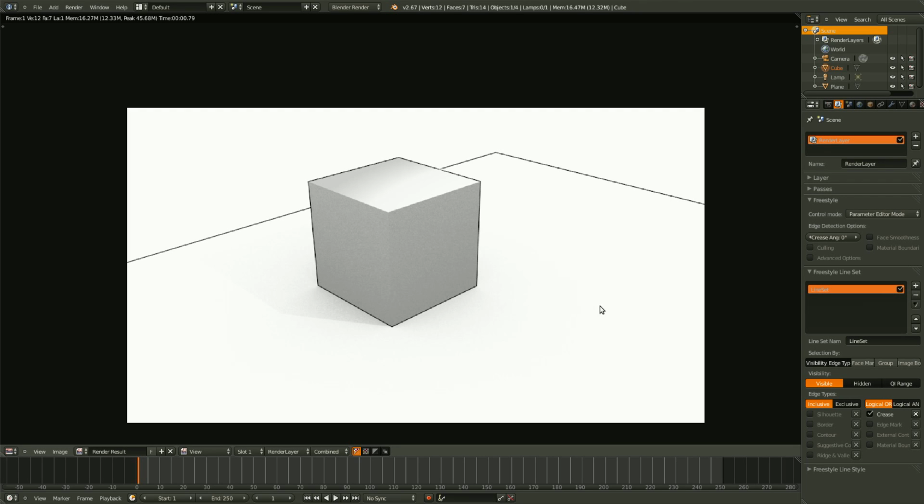Crease will draw on any edge that meets the crease requirements. Above, under the edge detection options, there is a slider for the crease. Right now it is set to 0 by default, and so basically it will draw on any edge with 0 degrees. So it really doesn't draw on anything.